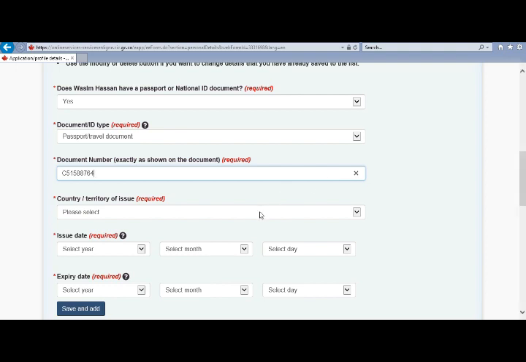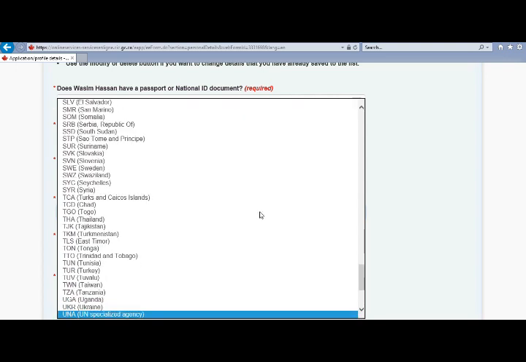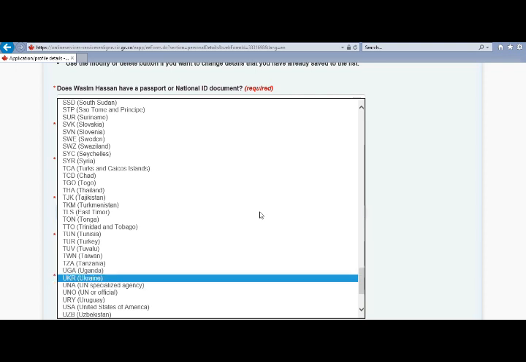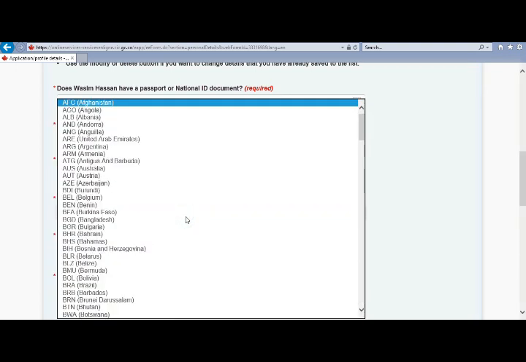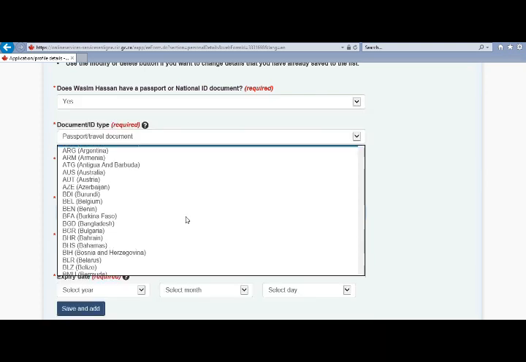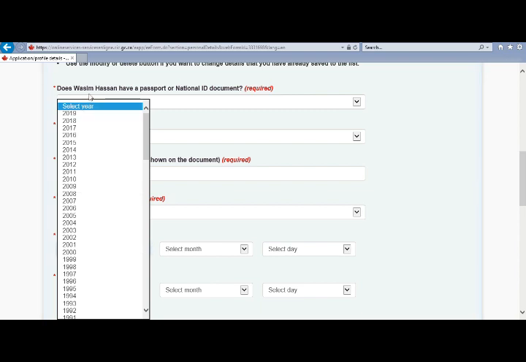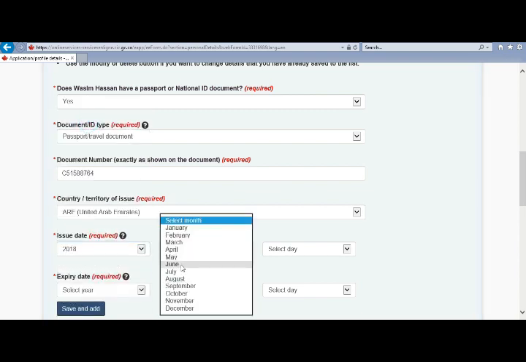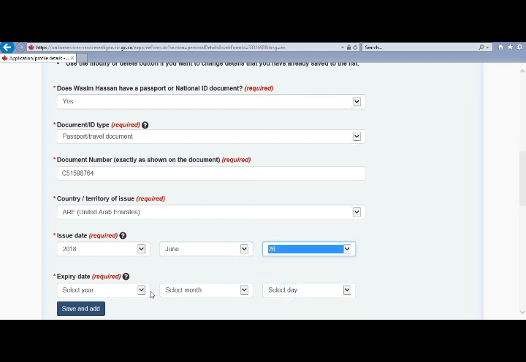Here it is. Okay? Wow, with UAE. Okay, that's okay. ARE it is. Okay, United Arab Emirates. Your issue date of the passport and the expiry, which is again mandatory. All these required, red required is mandatory, which you cannot skip, and you have to enter each and every detail you have, and has to be accurate as well.